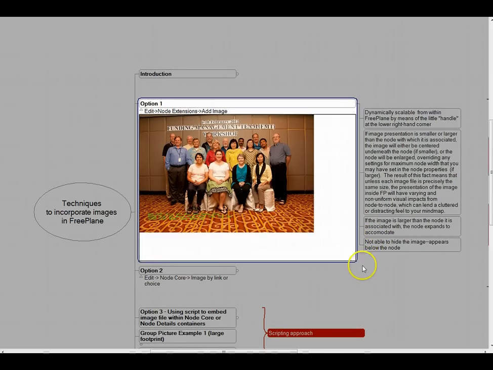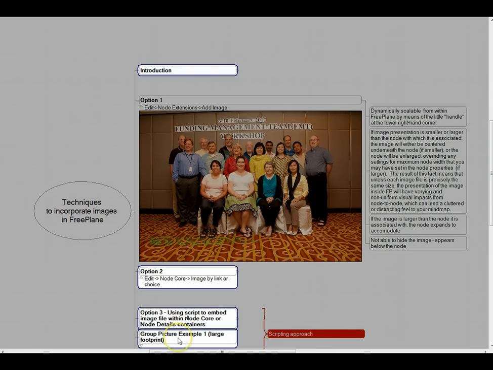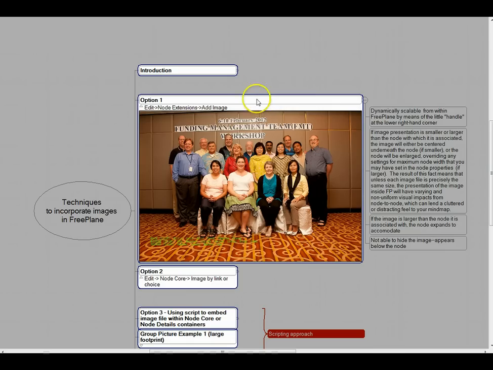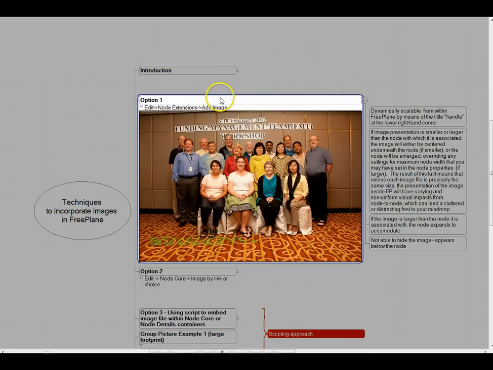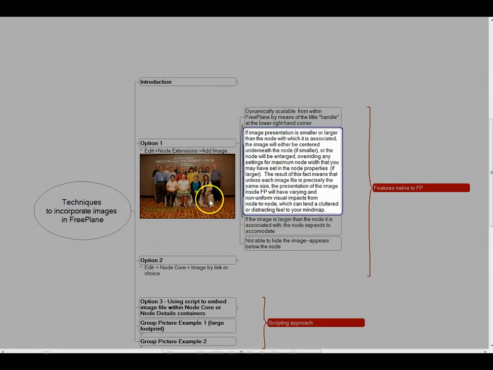Even though in my properties panel I have established a node width of 250 pixels, I can make this node visually as big as I want to make it, but that makes the node bigger relative to its siblings. So this changes the visual appeal of the map. It changes the way the map looks on a dynamic basis.